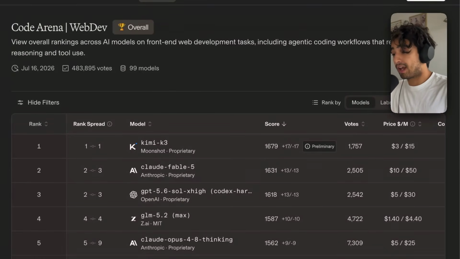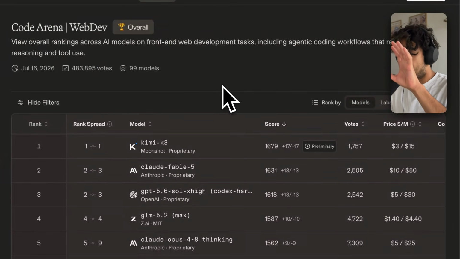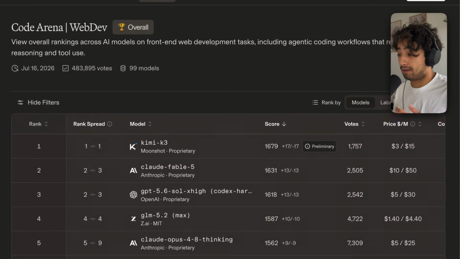So what Arena AI does is that they have the same task, for example, create a to-do list application or something like that. And they give this same task to Kimi K3 and, for example, to Fable 5. And then the users, without knowing which model completed which task, select the one that they like the most. So it is a completely blind side-by-side comparison by the users.